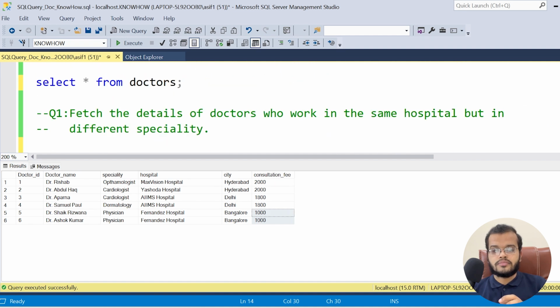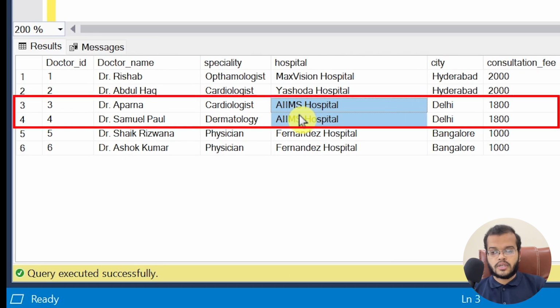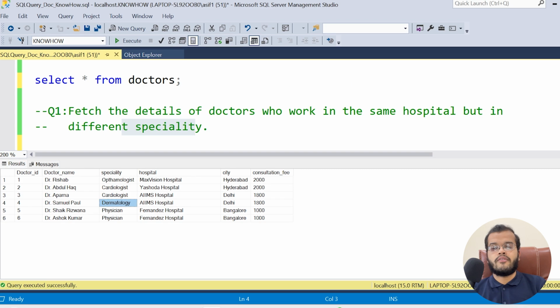So what is the question? My first question is to fetch the details of the doctors who work in the same hospital but in different specialties. So they are working in the same hospital, AIIMS, but different specialties, cardiology and dermatology. That I have to see. But if you see the second one, you can ask me, sir, you are telling me same hospital, right? Yes. So we have Fernandez Hospital, it's the same hospital, but both are physicians. What is the question? Who are from different specialties? That I have to see in the output. That's where you need to write a query.